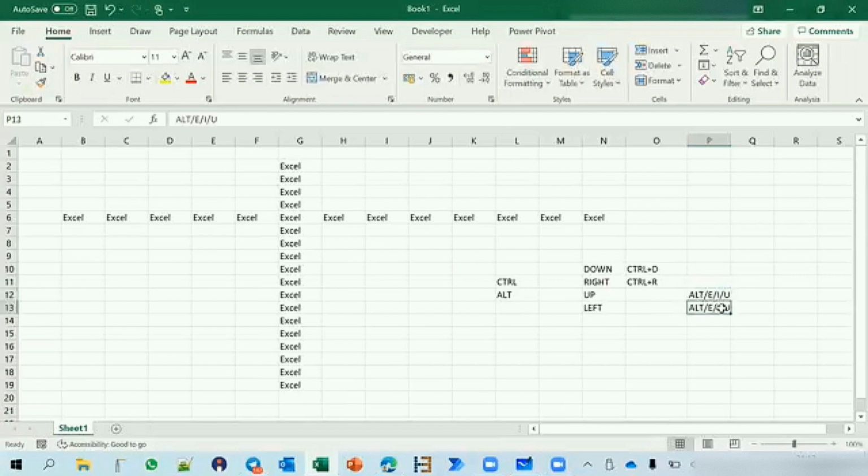इसी तरह से for left, Alt E I L, and we can use this pattern for down and right also. Same pattern for down and right: Alt E I D and Alt E I R. So either you can use these shortcuts for down and right, or even you can use this. So these are the four shortcuts that we have seen.